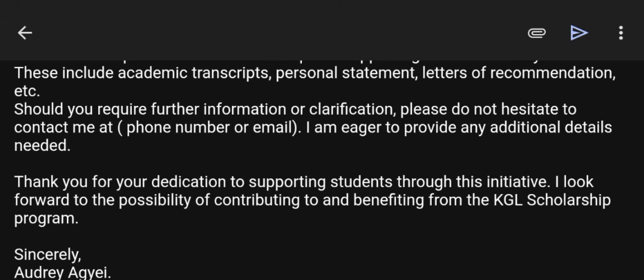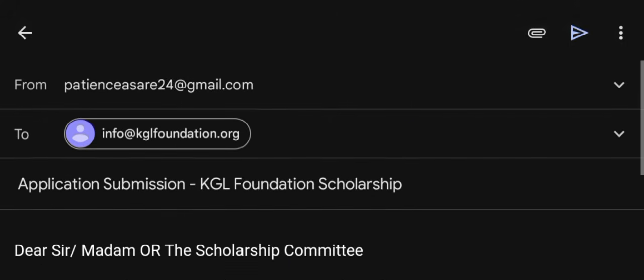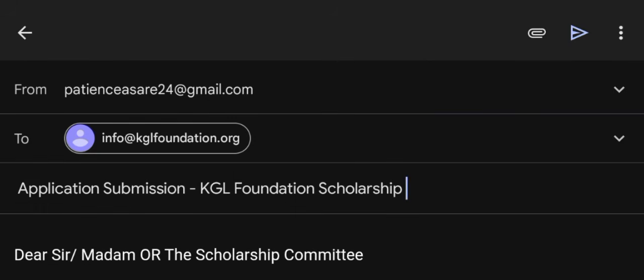And this is neat. You just click on attach document and you click on files. If it's on your files, you click on files. If it's on your drive, you click on drive, and then you put all the documents you need to attach to this particular email, and then you send. You check if all your details are perfect before you even come here. We've already told you the documents that you would need to apply for the scholarship. We've also told you what to do, what not to do.